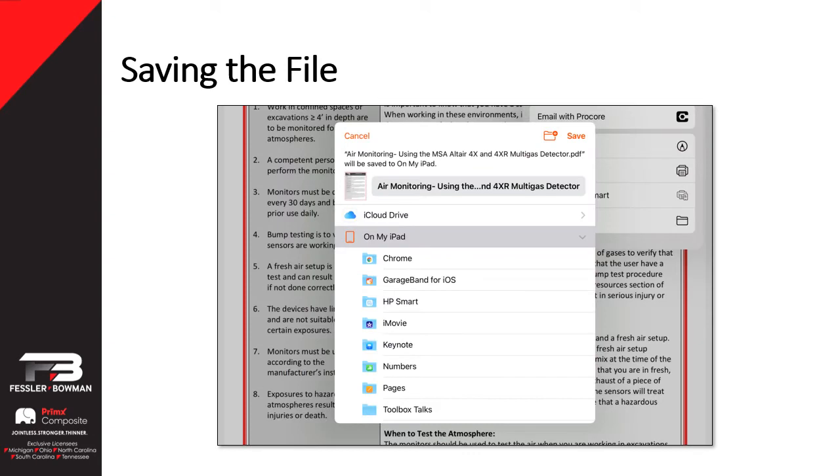Once you've selected the Save to Files option, this menu is going to pop up. As you can see here in the gray, we have the Save to My iPad. Down on that list there, if you hit that little drop down arrow, you're going to see a list of folders where you want to save it. Now, I have created a Toolbox Talks folder on my tablet. Now, how did I go about doing that?